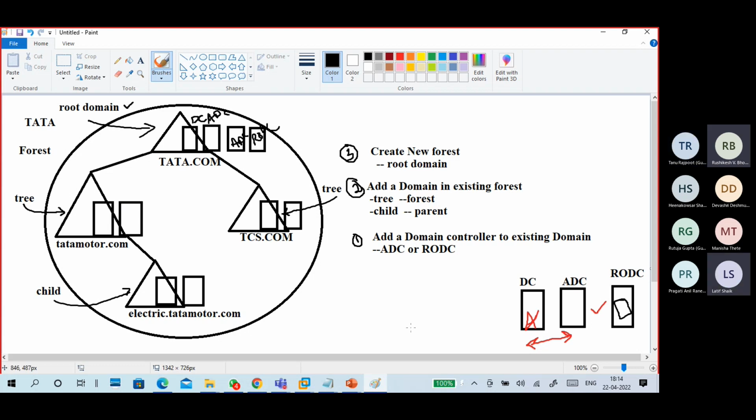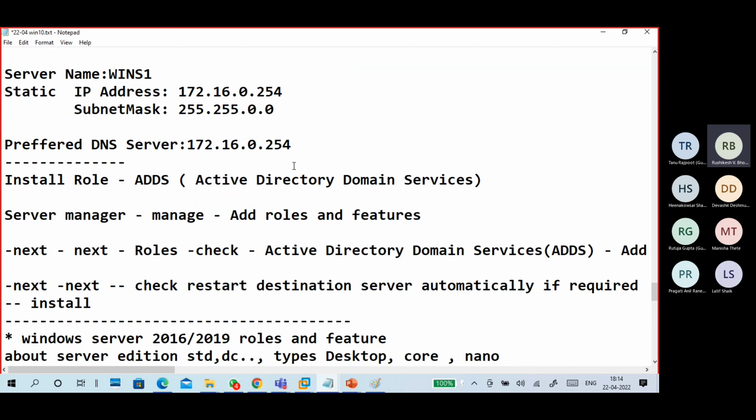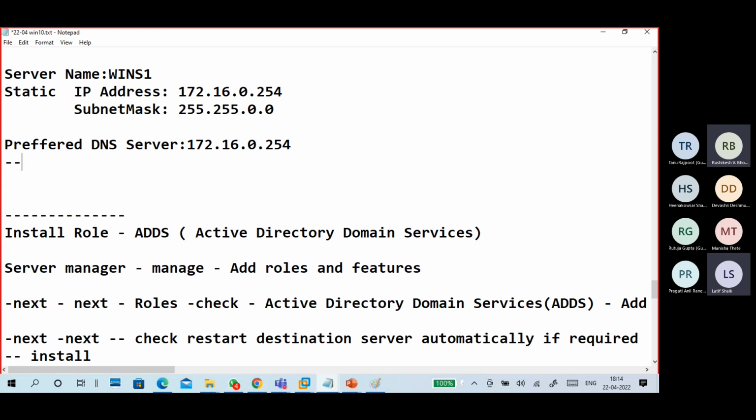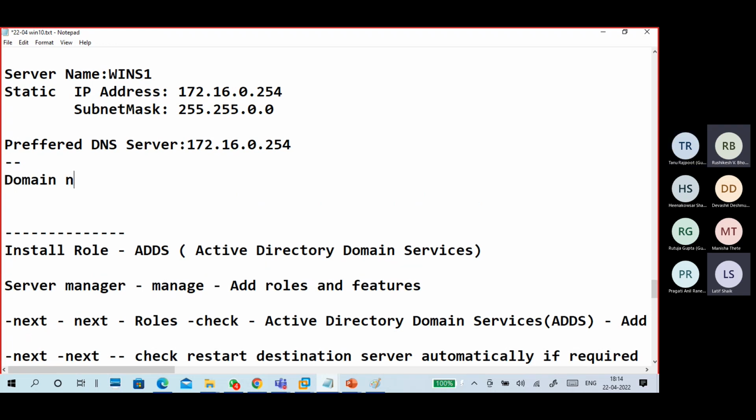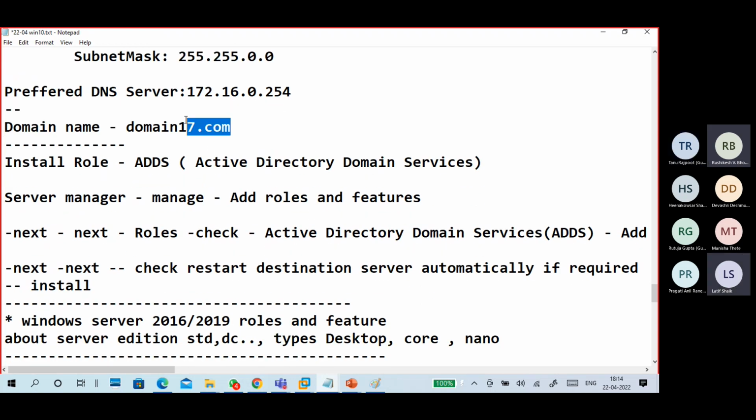What we are going to do is create a new forest. We don't have any existing forest, so we are going to do a new forest. In the forest, you have to plan a domain name also. I didn't write that here, but I will write it now. My domain name is domain17.com. Very good name, right? So this is my domain name.